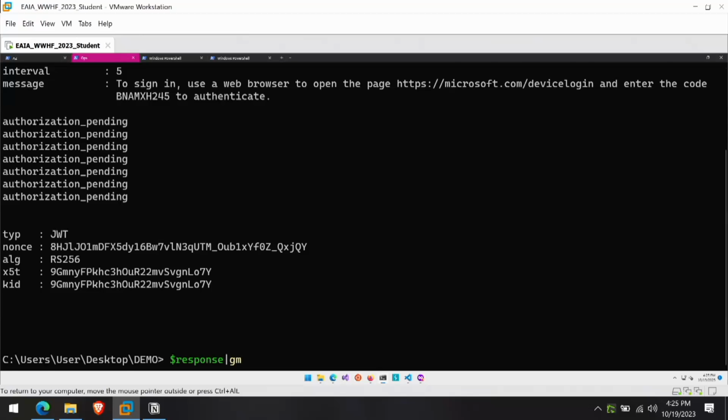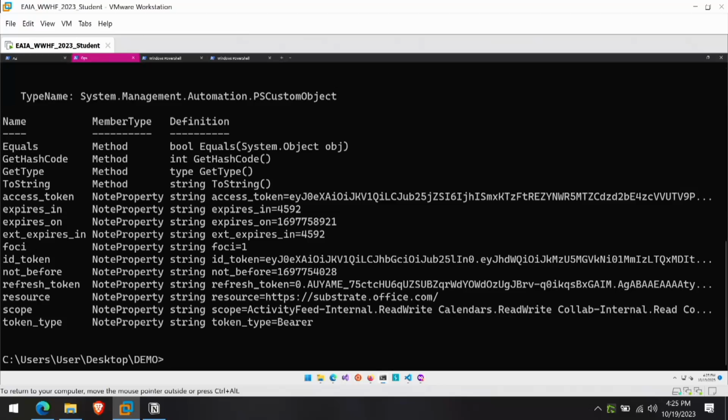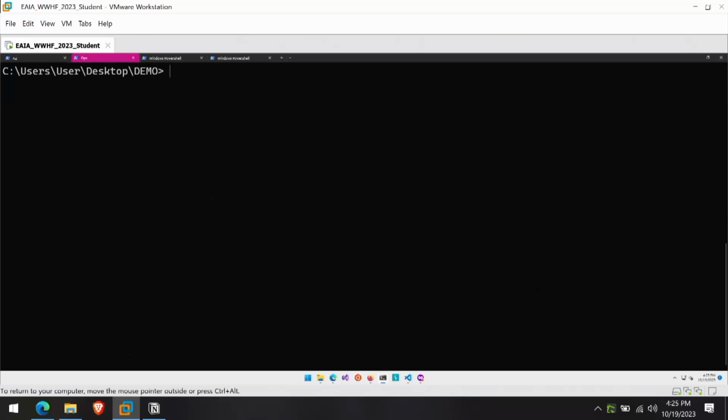Pipe that to Get-Member. And there's your scope. There's your ID tokens. All that stuff there in that variable. So if we do response dot access token, we get our access token. Expiration dates, ID token, not before. So there's your refresh token.